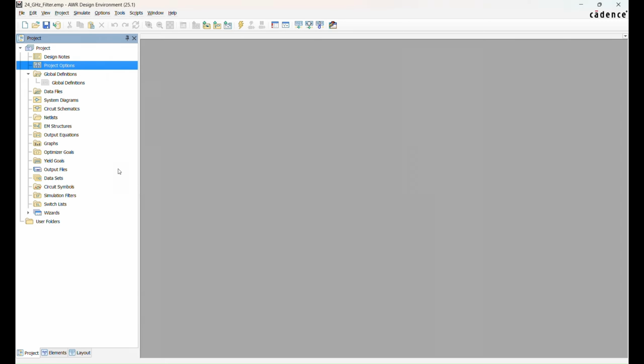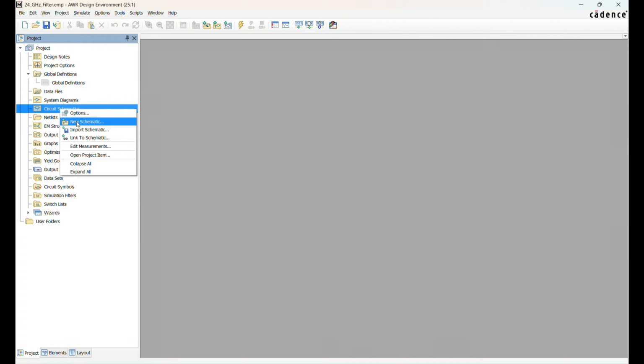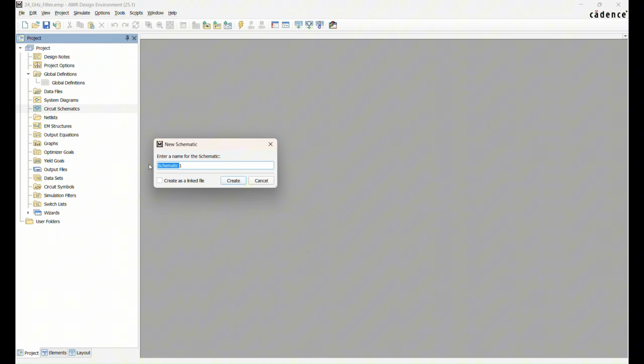Now I'm going to start by creating a new electrical design. I'm going to go to the circuit schematics over here, right click, add new schematic. I'm going to give it the name filter closed form, since I'm going to use closed form components for my schematic.